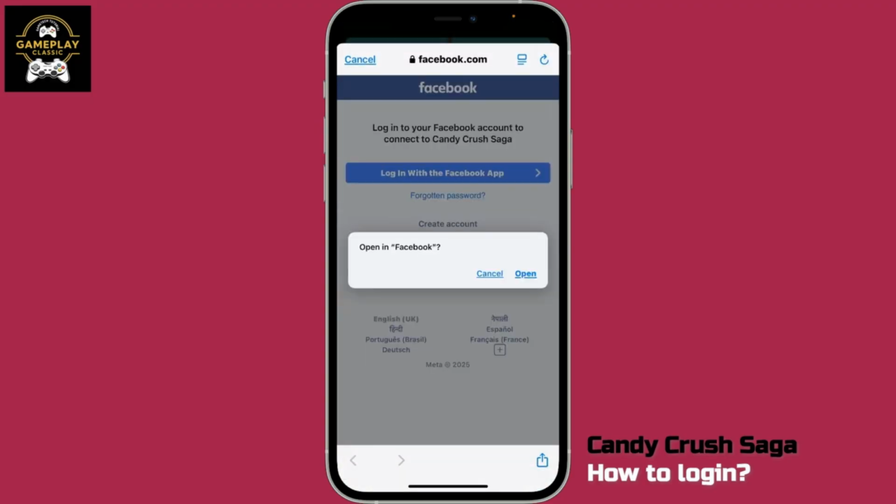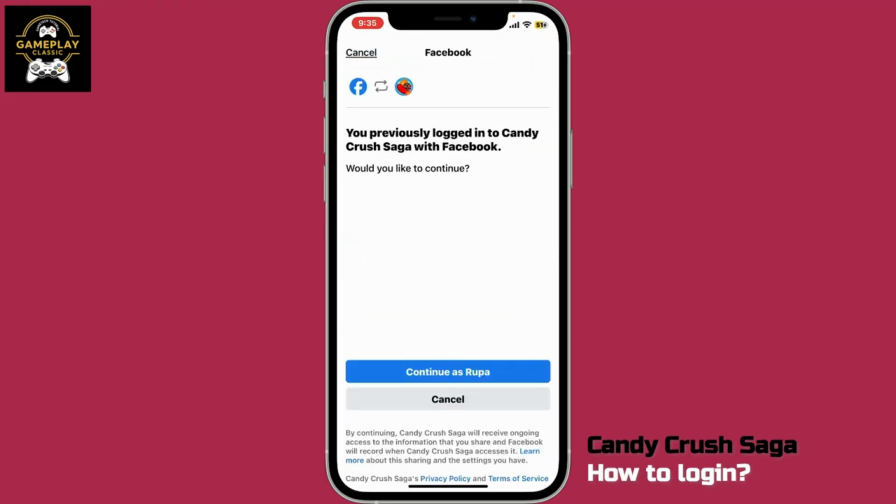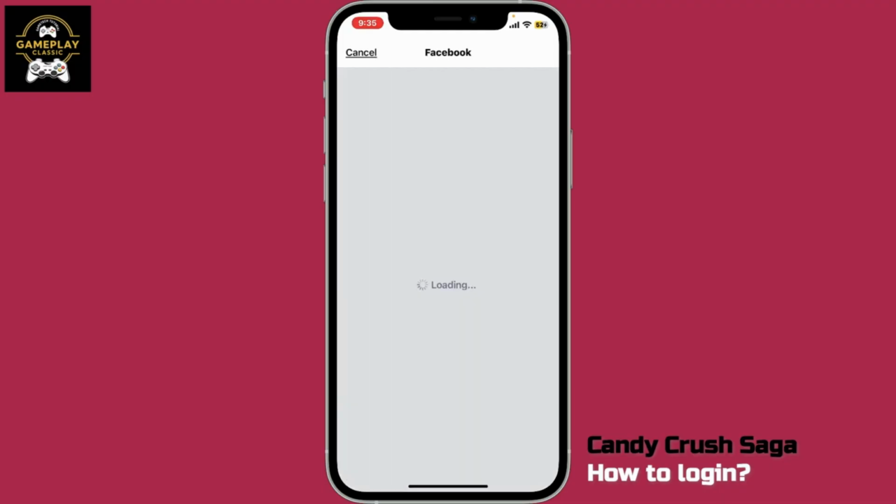If you've previously logged into your same device on a Facebook app, then you can simply tap on this little open button and you will then be able to see this interface where you need to allow access for Candy Crush Saga to connect to Facebook by tapping on Continue button at the bottom.